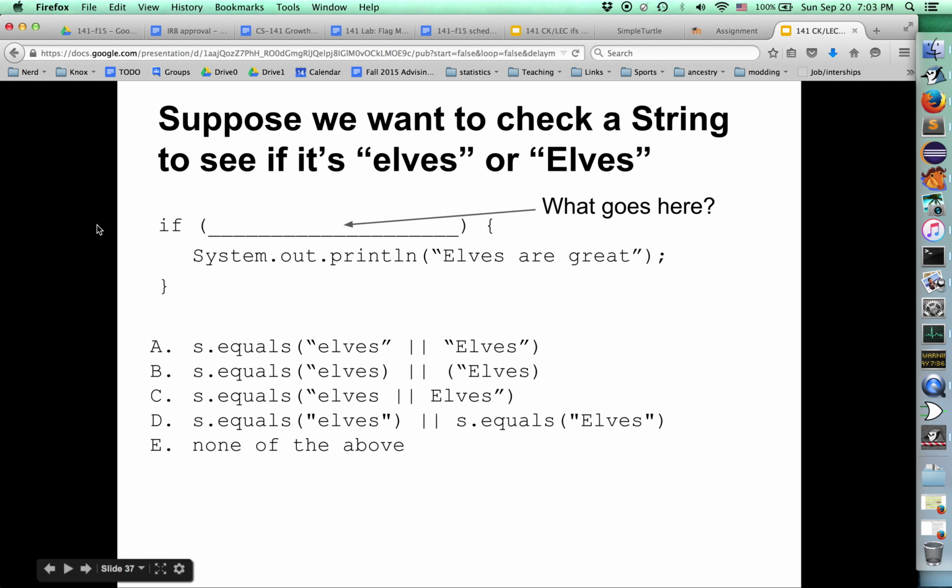And then finally, here's the next most common error pattern. Suppose we're checking to see if some string s is equal to "elves" or "Elves". We want to do a comparison, but we don't want to have to worry about case, so lowercase or uppercase, something like that. Which of these is going to be the one that we want? I'll give you a chance to try that out on Moodle. Did you come up with D? I hope you did, because D is correct.